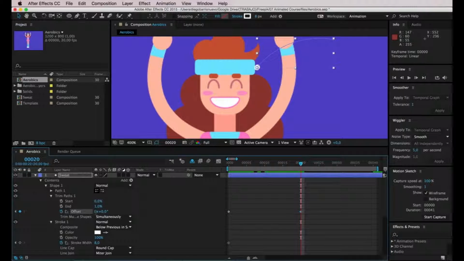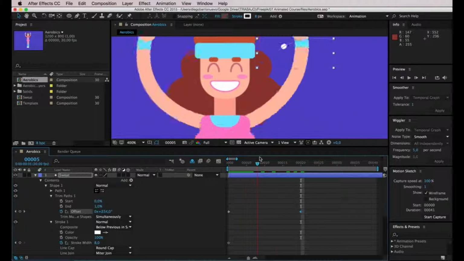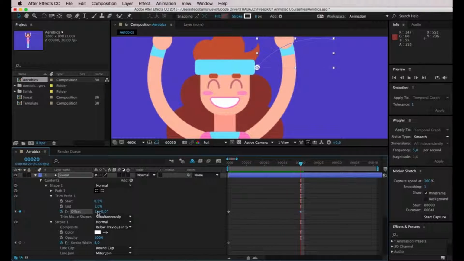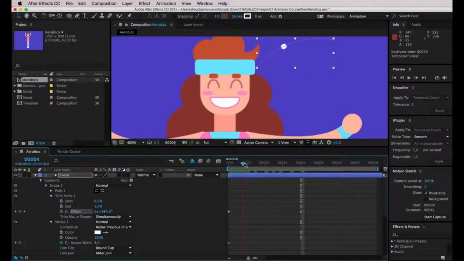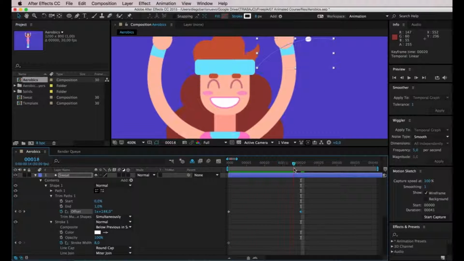So let me explain the numbers that we have here under offset. As you can see, we have degrees and we have 0x. So if I change 0x to 1x, this little circle will move from the beginning to the end of this line one time. So we are telling Adobe After Effects we want this circle to travel one time from one point to the other between these keyframes. And for example, if we enter 2, it will make that travel 2 times and so on, but I'm going to simply leave it on 1.